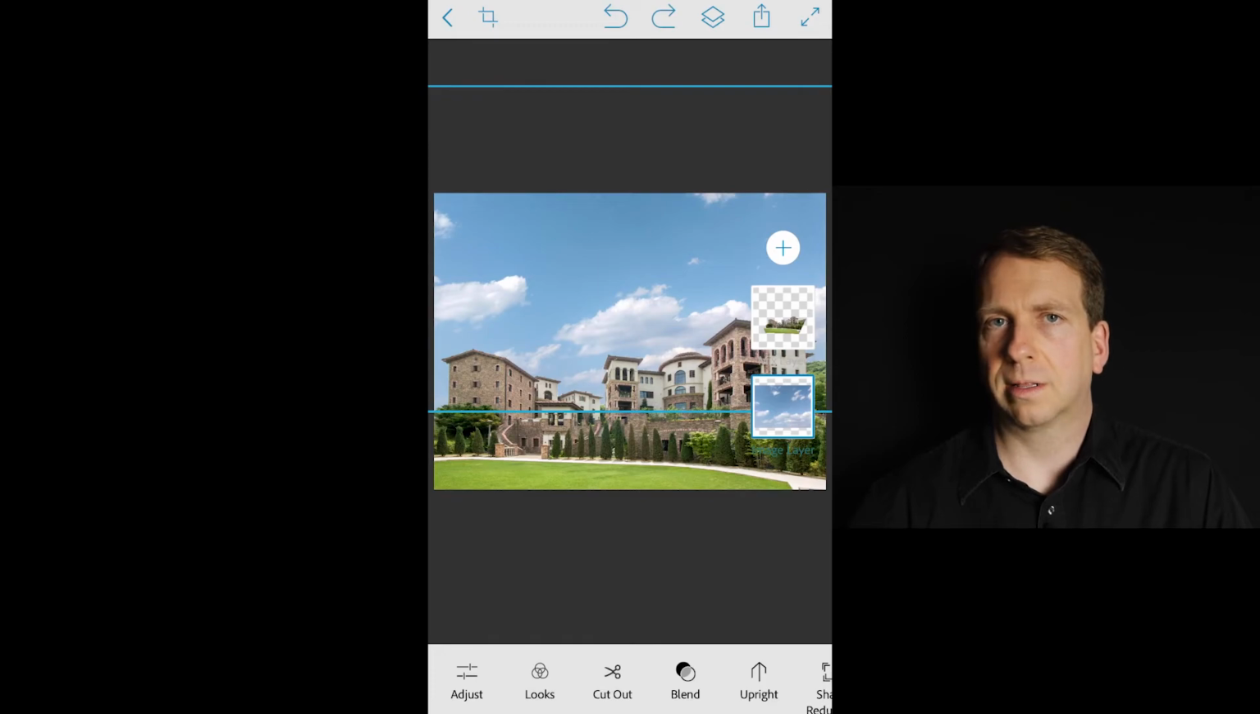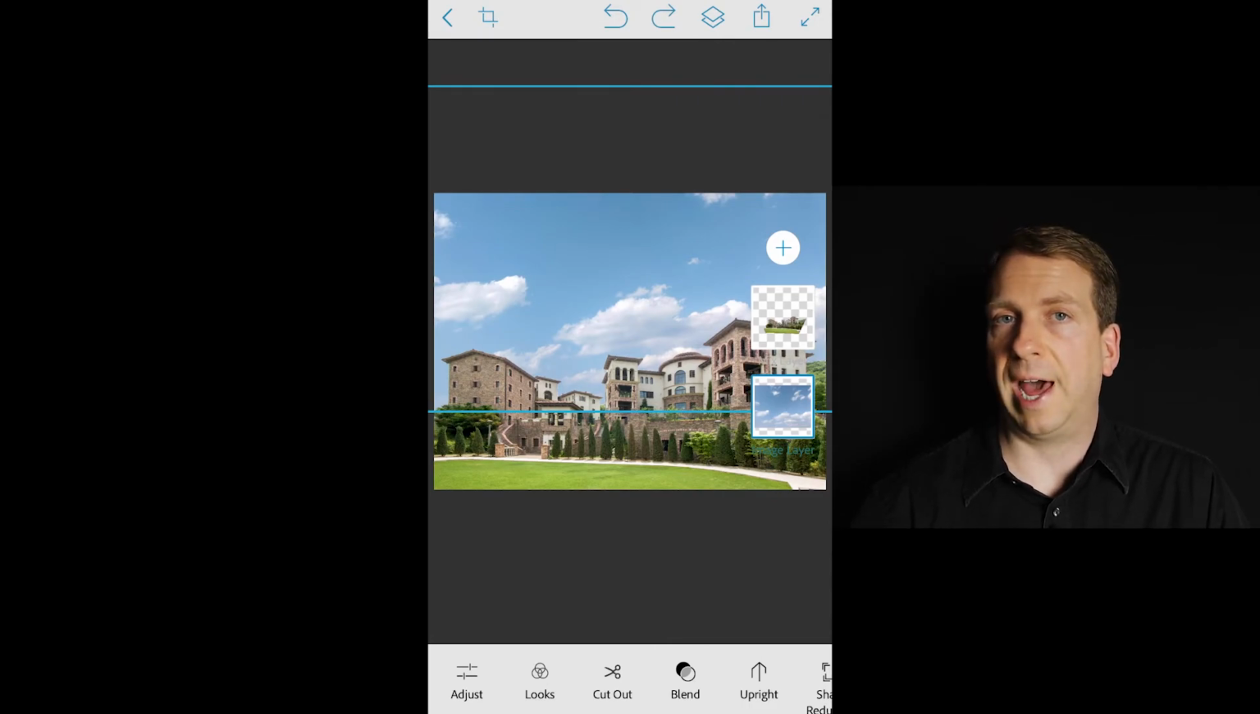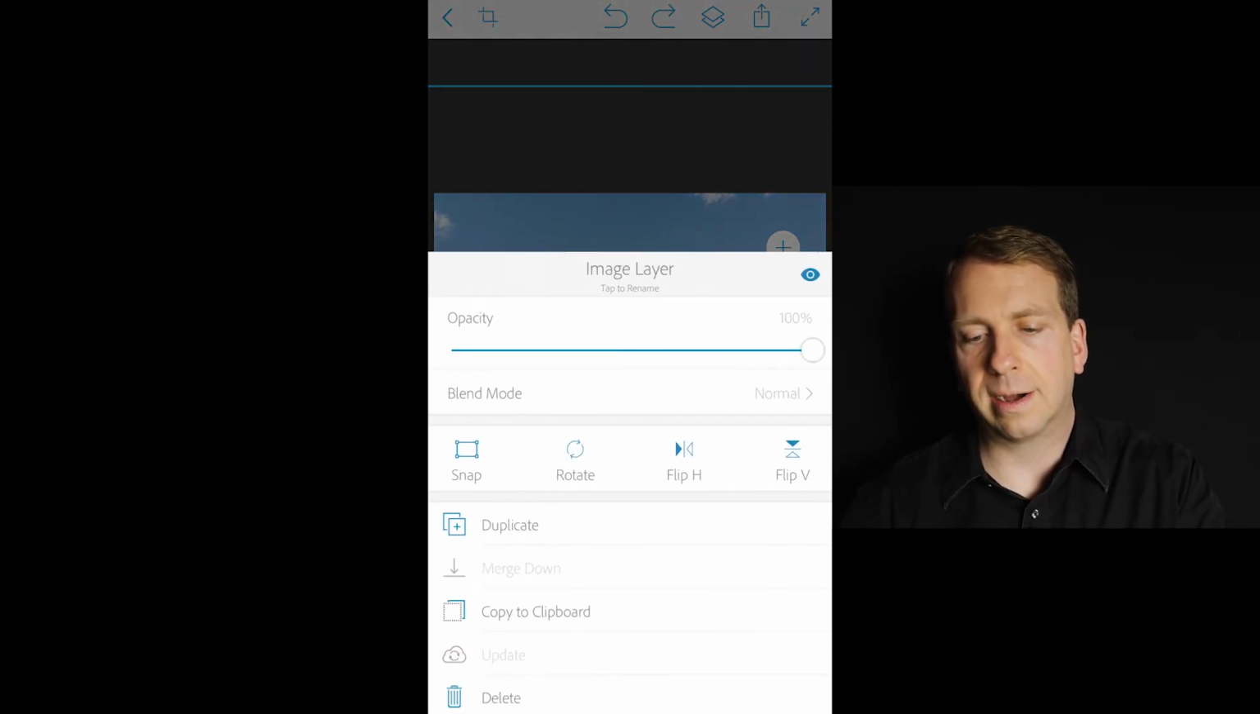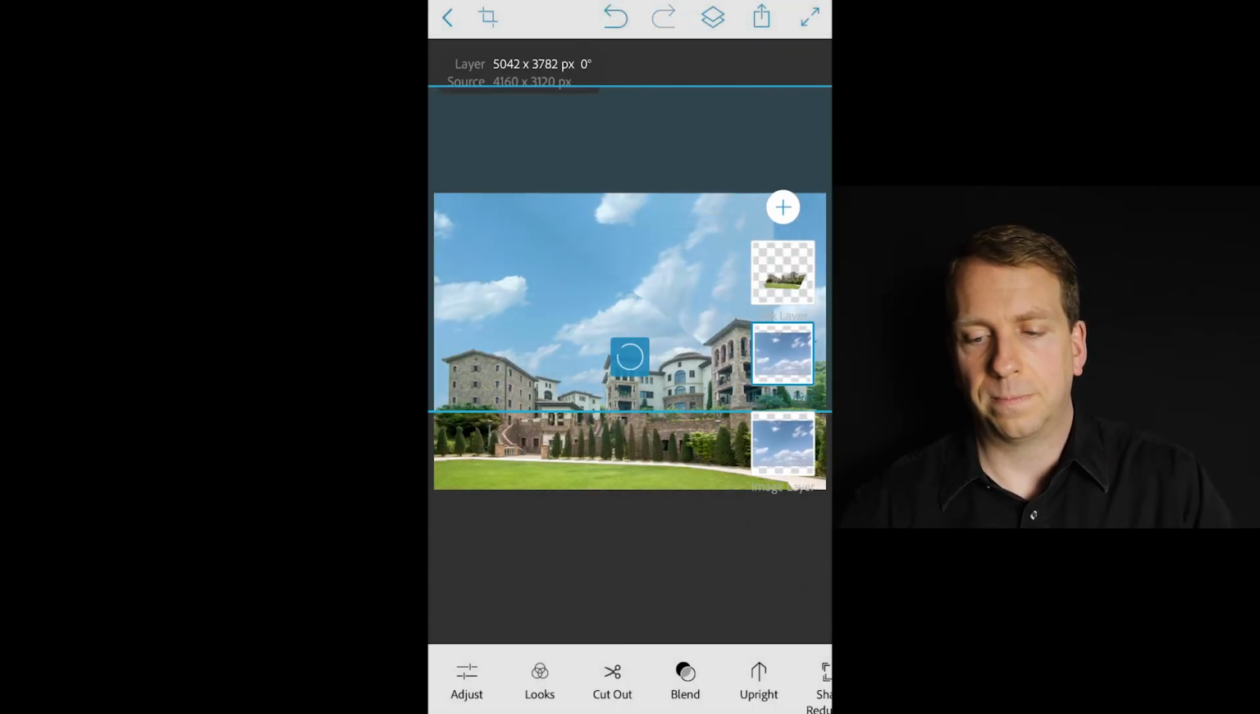Here's a little trick that's something kind of off the beaten path. Let's say I want to darken that sky. Maybe I want richer blues. How could I do that? One way that I could do that is I could use the layer blending modes. Let's try that here in Photoshop Mix. So let's click on that sky layer. And when I click on it, I'll see the option to duplicate the layer.